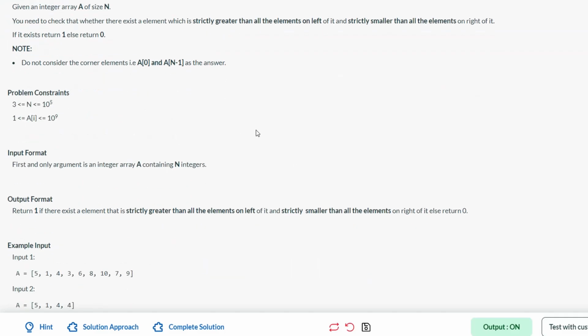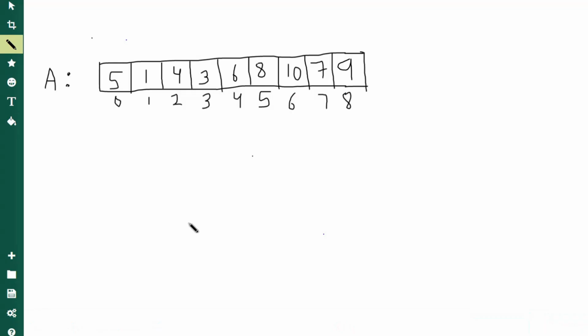Okay, so let's understand the problem using an example. Here you are given an array and you have to find an index I such that all the elements to the left of I are strictly smaller than the element at I, and all the elements which are right of it are strictly greater than the element at I. This is the task that we have to accomplish.